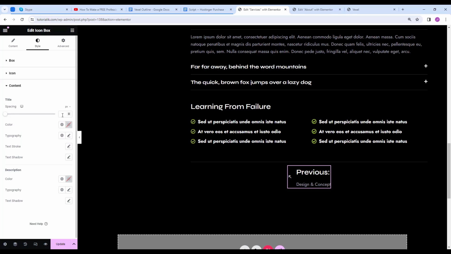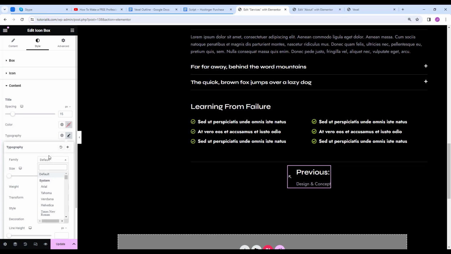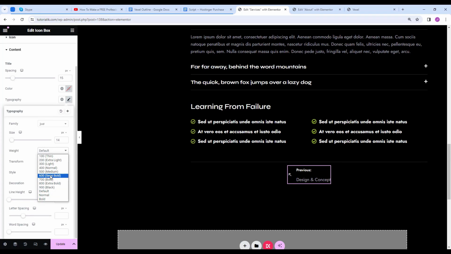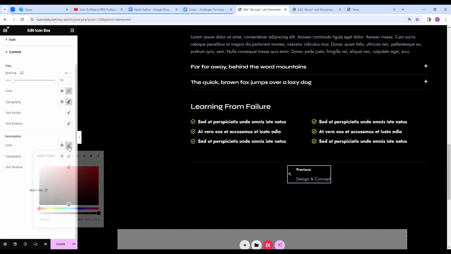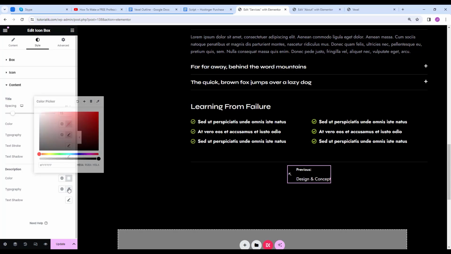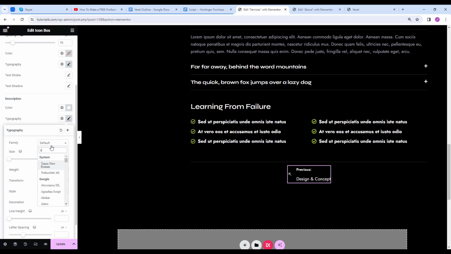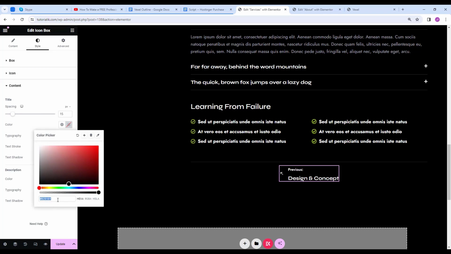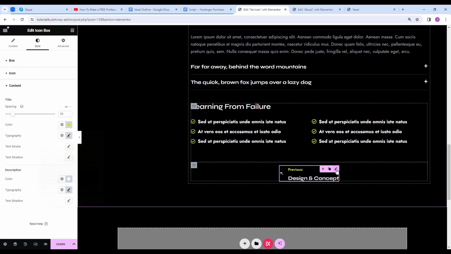Then in the content on the title spacing let's add 15 pixel. Then here in the typography let's select the Jost font, and let's make it 14 pixel, and it would be 600. And in the line height I'm gonna make it 14 pixel. Then from here description color, let's make it white. In the typography let's make it 20 pixel and 700. And by the way, from here the title color will be the accent color, C4EF17.